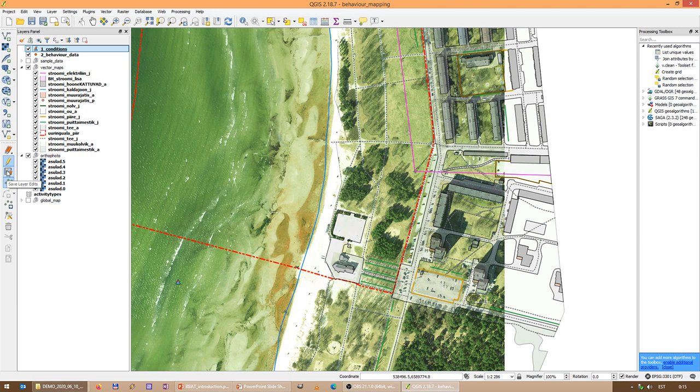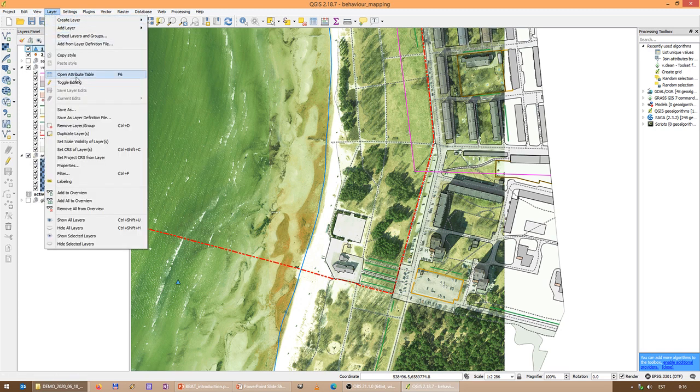Save layer edits is not the same as this big save button. So save layer edits, and you can turn off the edit mode. That way you've locked the shapefile. And you can see the attribute table, so the data that you have just entered is here. And that data will also be copied to the points that you are entering.